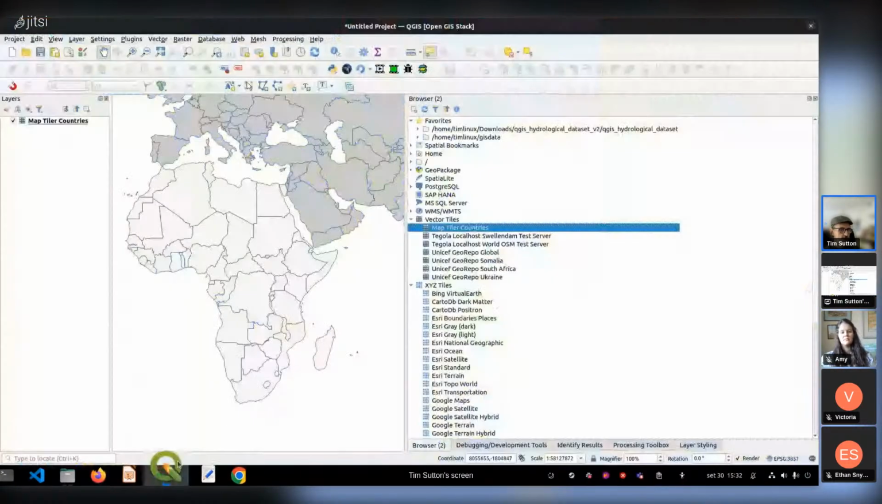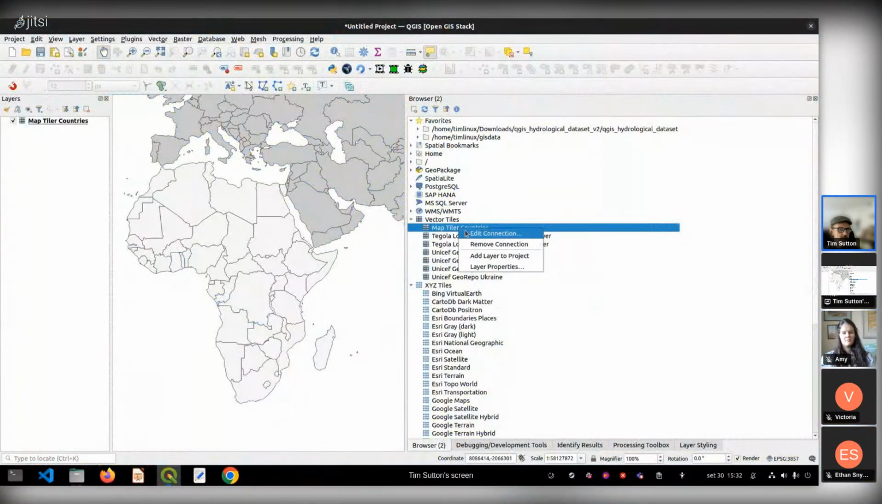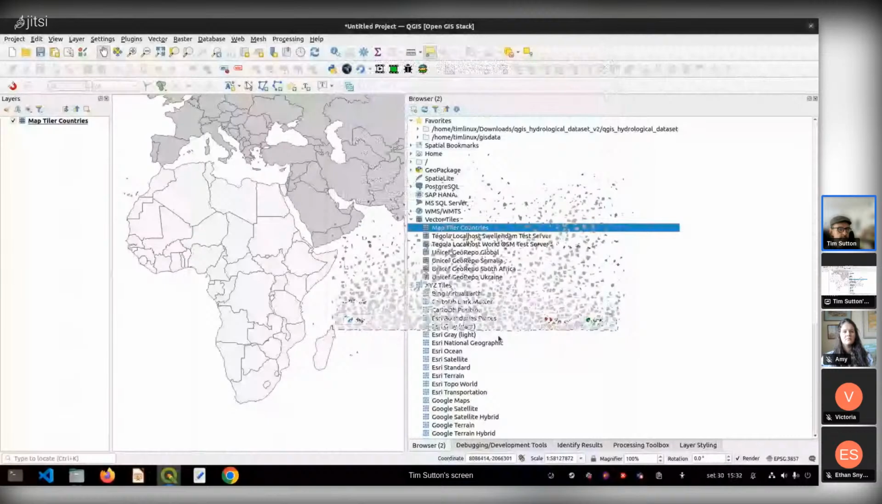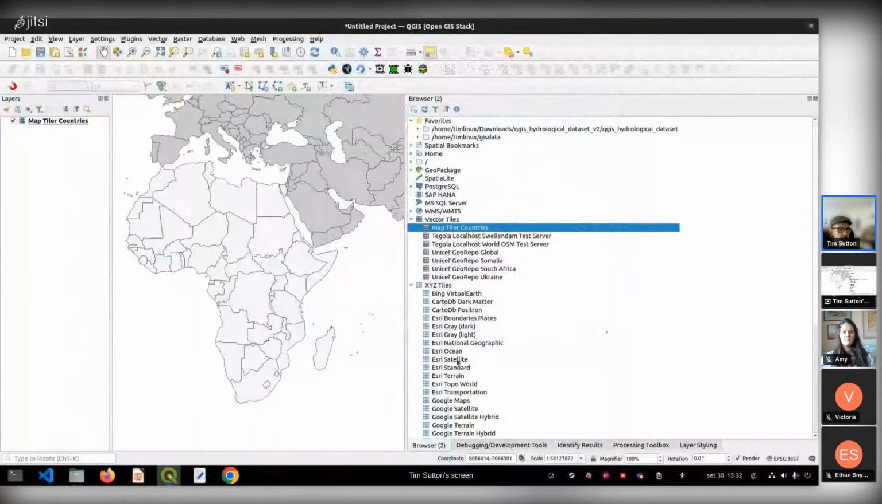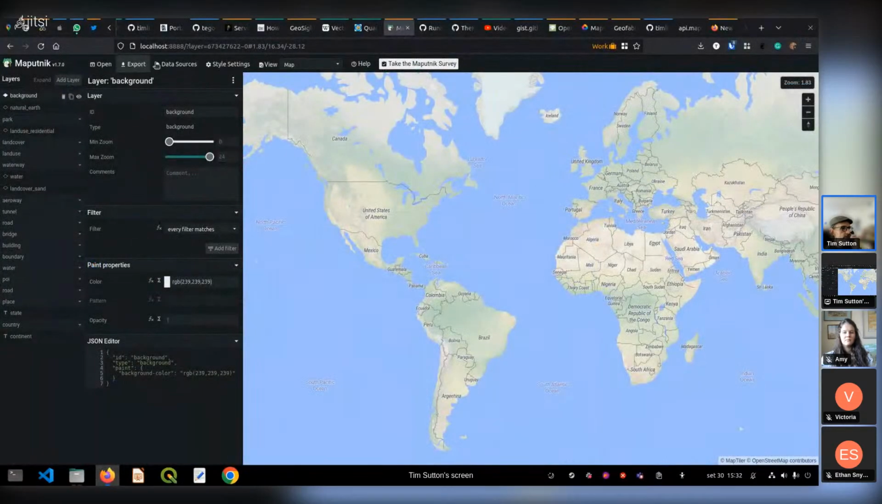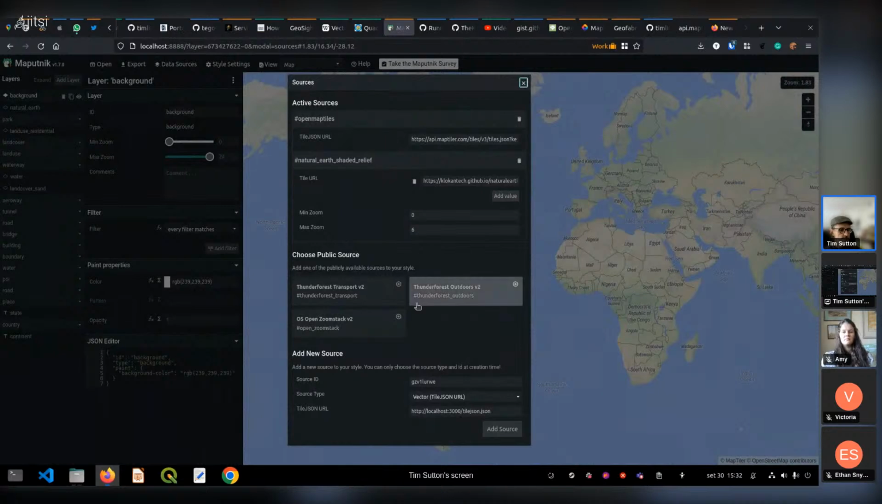So I'm going to go back to QGIS. Again, apologies, I thought it was all part of the default setup, but we'll find a link for you in a minute. So I'm going to use that link to that MapTiler layer that I've got. I'm going to go to Maputnik here and say create a new data source, and call it MapTiler countries.